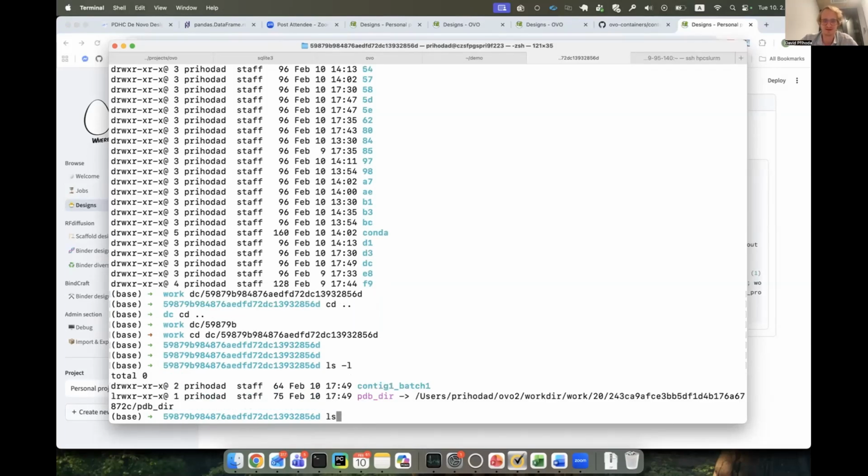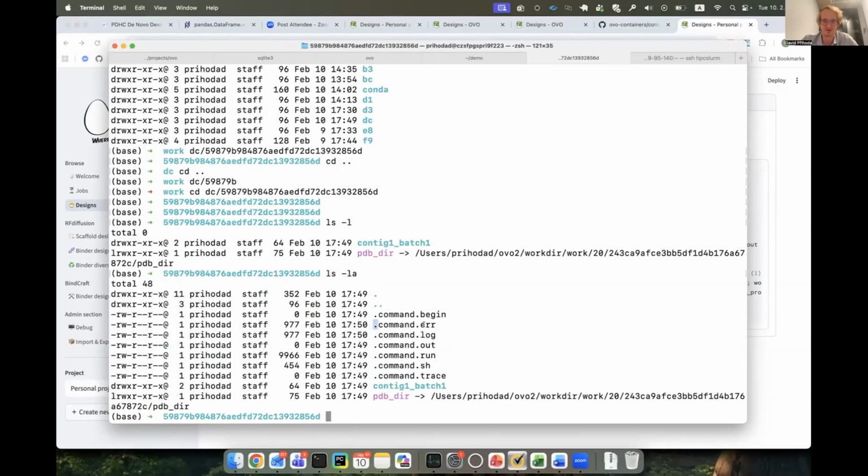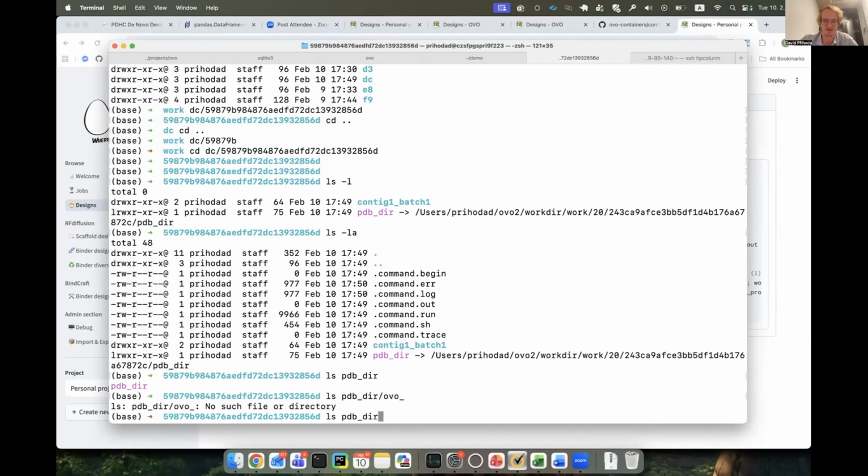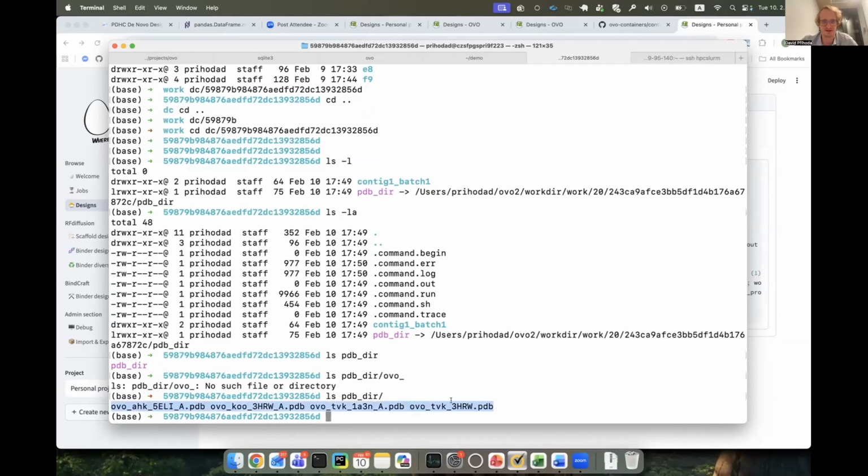If you just list, you won't see much, but if you list all, you'll see that the way Nextflow runs each step of the pipeline is that it creates a working directory for each step. So this is one batch. It will be one job that analyzes 100, or in this case, just 4 PDB files. And all the inputs are linked here. You see, this is the PDB there. So I can list it. These are my inputs, and it also stores the outputs.